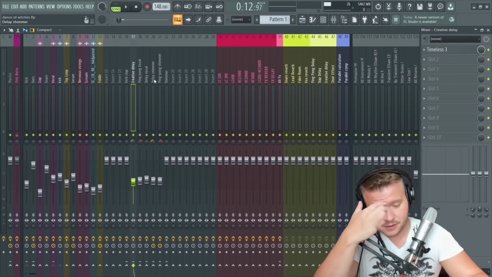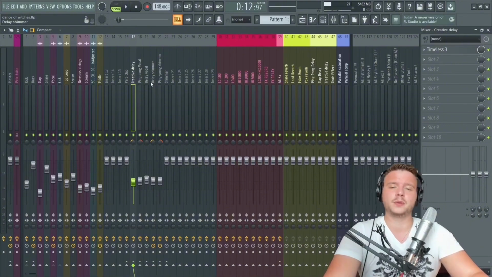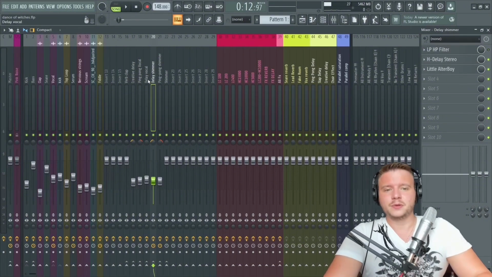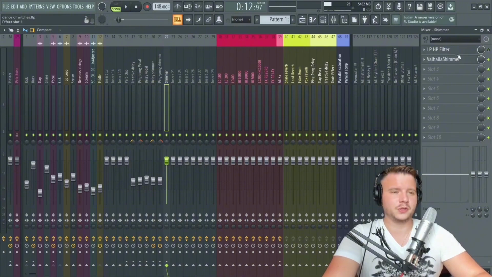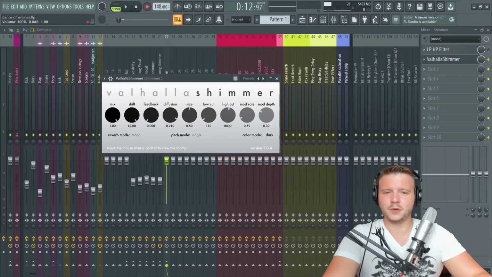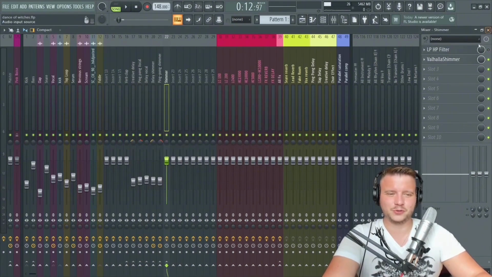Here's a life hack for you. In Valhalla Shimmer, you can make almost anything sound atmospheric. If you set the mix to maximum, well, I use it as a synth, but if you put it on an insert and set the mix to max, you can turn ordinary sounds into pads while keeping their timbre. So pay close attention to that.